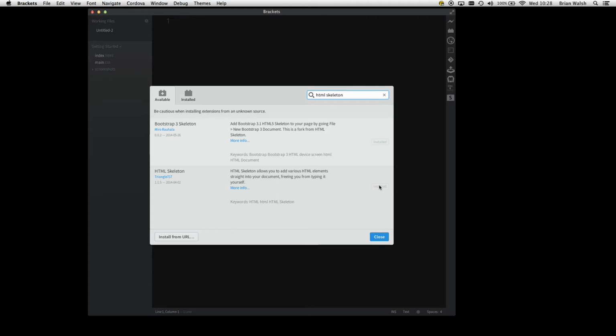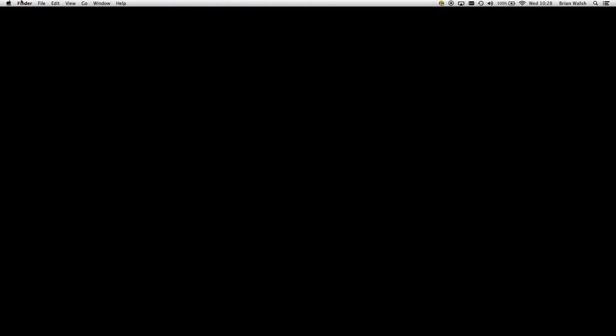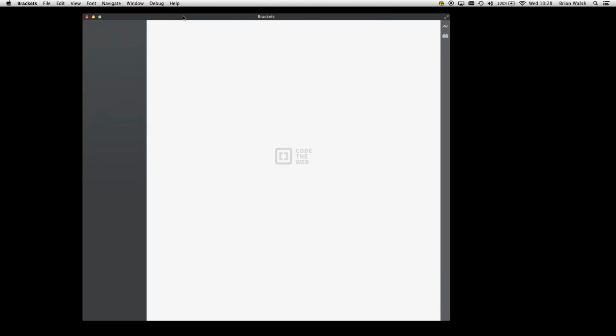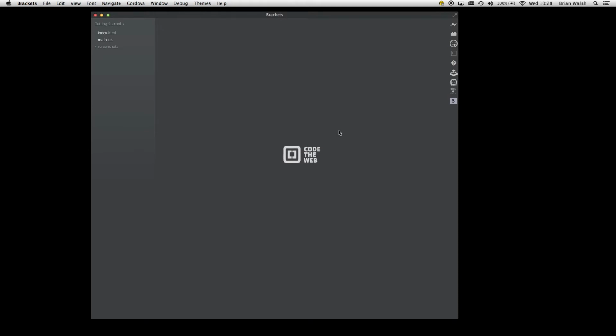So I would click the install button here, but I have already installed this extension into Brackets. In your case, you will have to hit install, and then I believe you will have to relaunch Brackets in order to see the changes take effect. So I'm going to go ahead and quit Brackets, and then go to recent items and launch Brackets again. Installing an extension usually requires a restart of the program, not of the computer, but of the program.